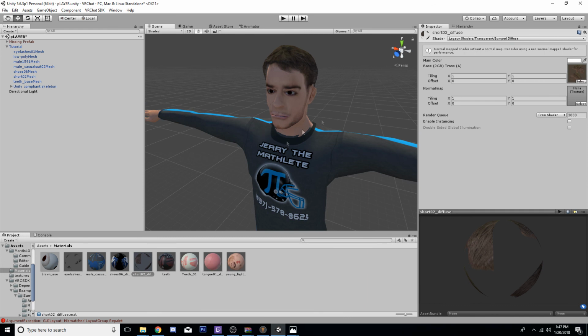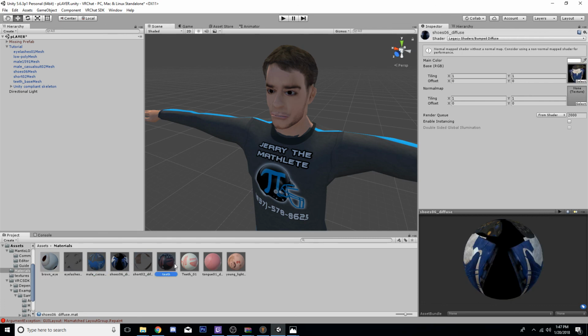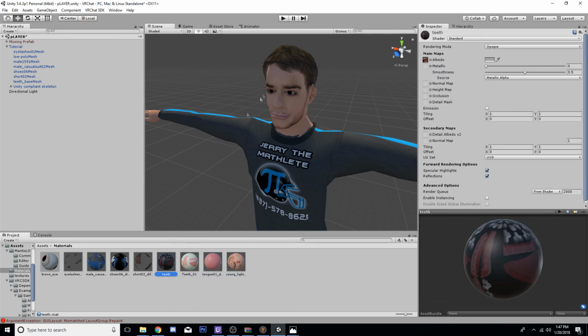So if a texture or a material doesn't look right for any reason, you're going to have to make sure you have it set right. The only ones I believe that have transparency are the hair and eyelashes. Everything else can just be legacy bump diffuse, and it should load good.